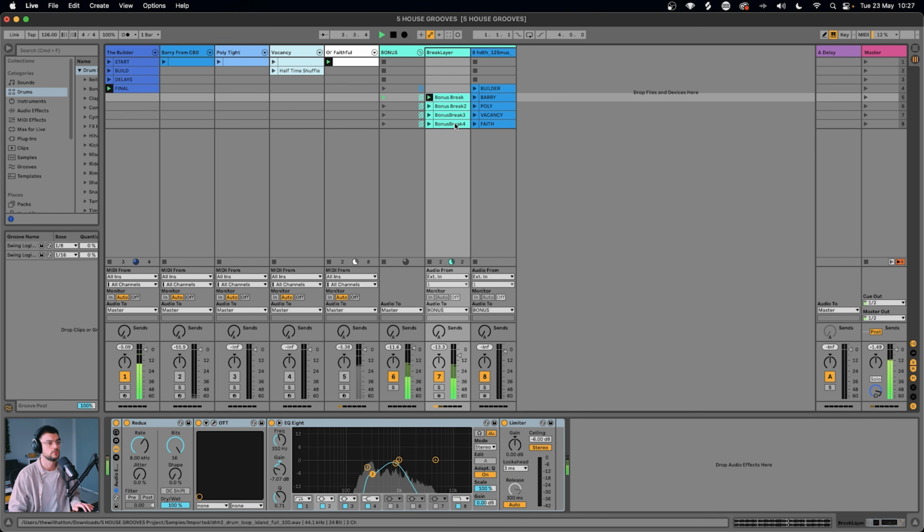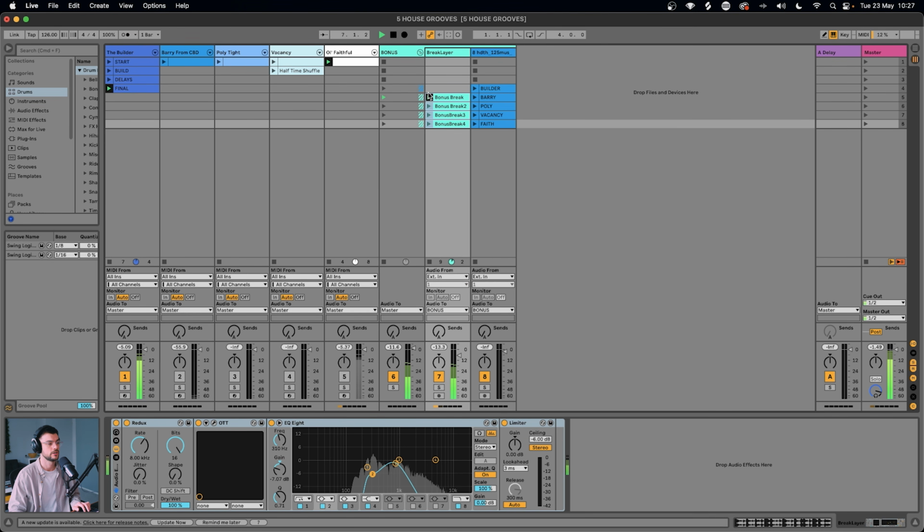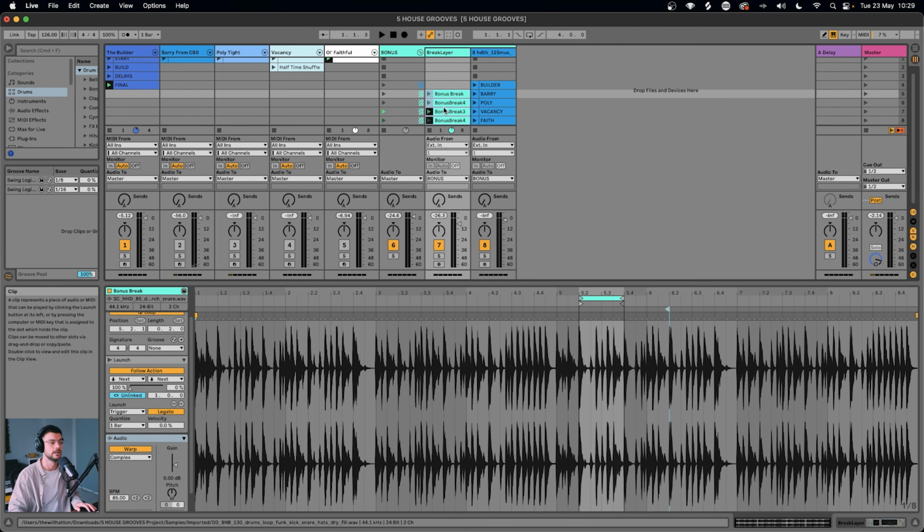Each of these work really well, so what you can do is right click all of these options, create follow action, and when you highlight them all, you can set the follow action to play next or to play randomly. The rule that I've set up is each of these patterns will play one after the other after one bar. It can be a great way to spice up your groove, so don't forget about the break layer.